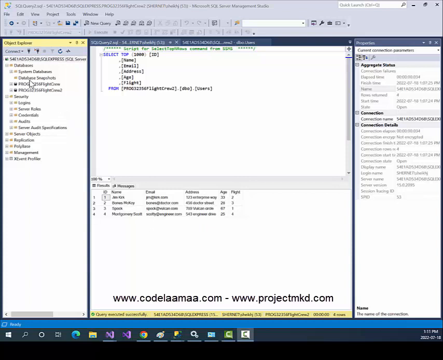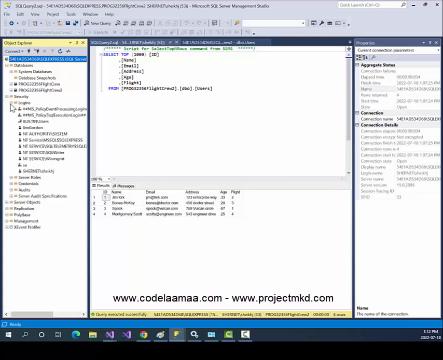So I minimized the database table, the database itself, so all those folders within the database are hidden. Just so I don't get mixed up, I want to expand this security, right? And the one outside the database is the one you want, right? So that's why I minimize the database. And I'm going to expand logins, right click on login and say new login.